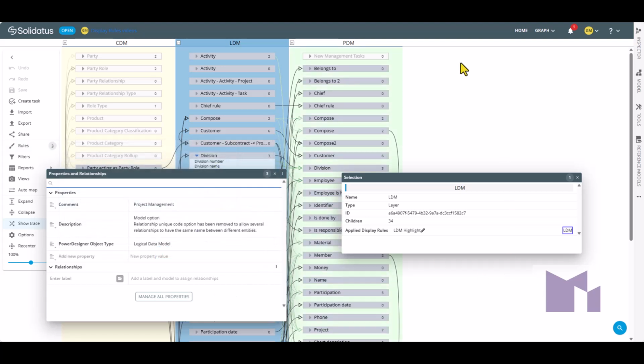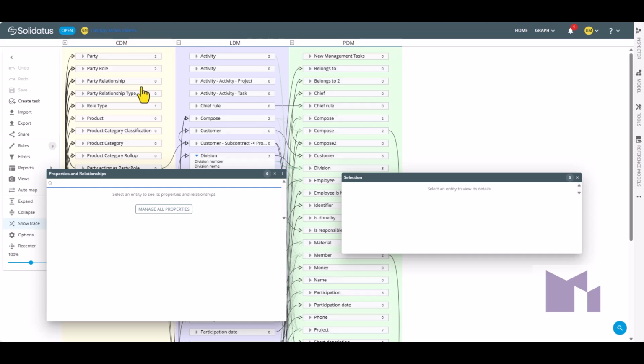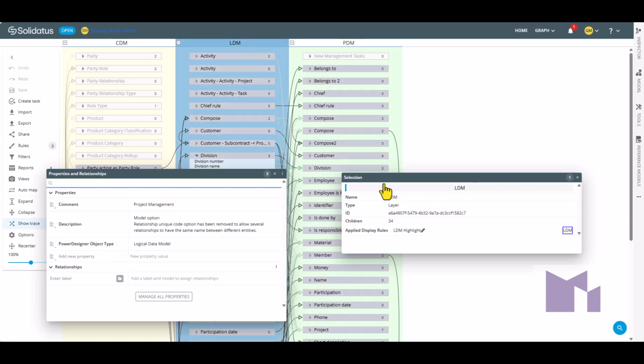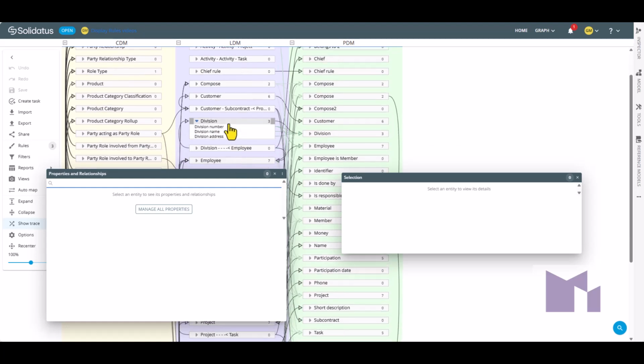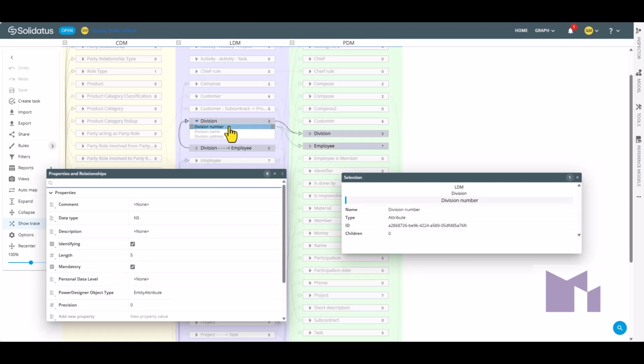Click away, and we can see there are 3 rules that I turned on, and each affects one of the layers, and we can now see that the LDM layer does match a display rule. But there's still a lot of colour. The individual objects within here, like division and division number, are not highlighted at all.